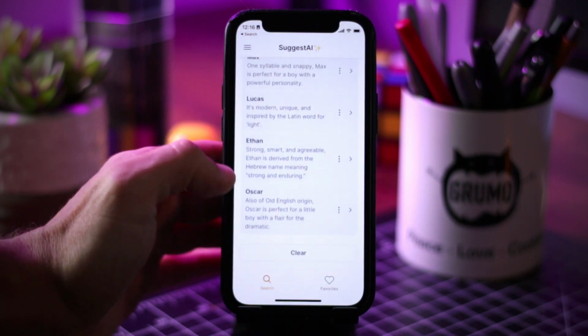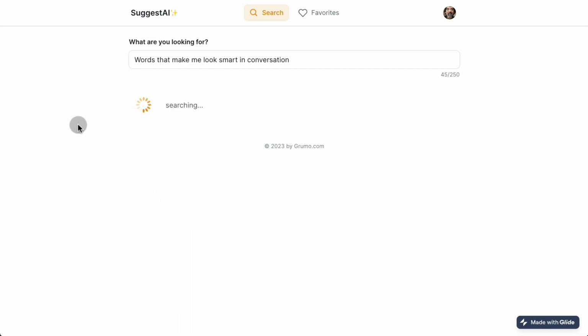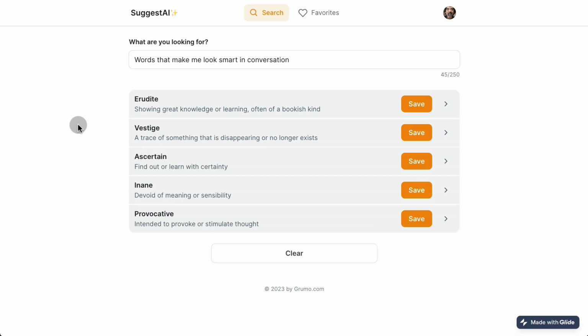There's already some ideas here that we can use to prompt. For example, words that make me look smart in conversation. And then it's going to search using OpenAI's API. And then there you go. You have a few words that make you very smart in conversation, like vestige or erudite or inane.